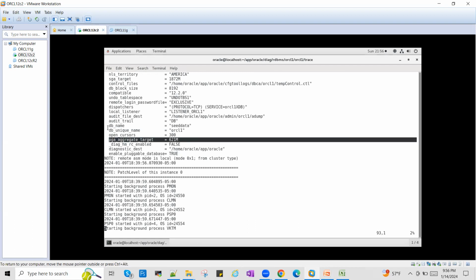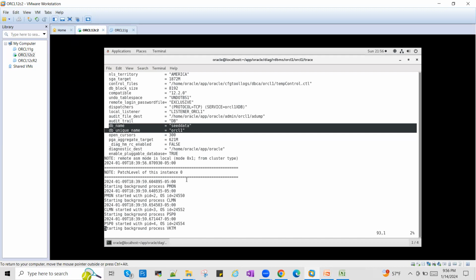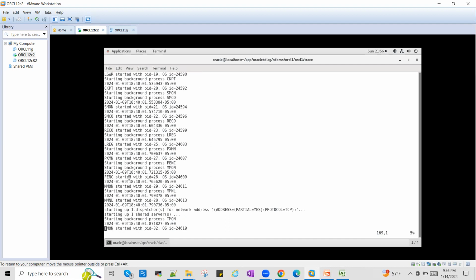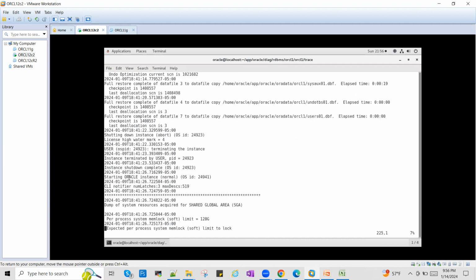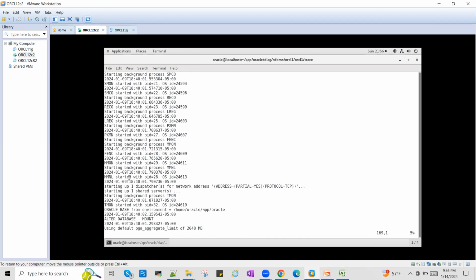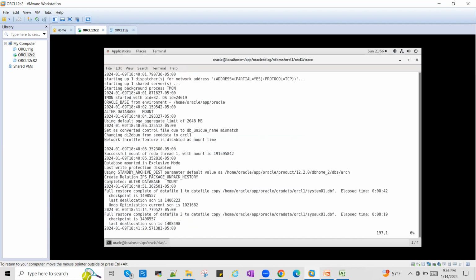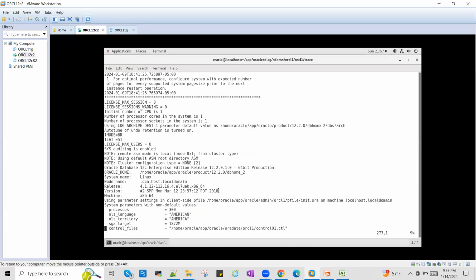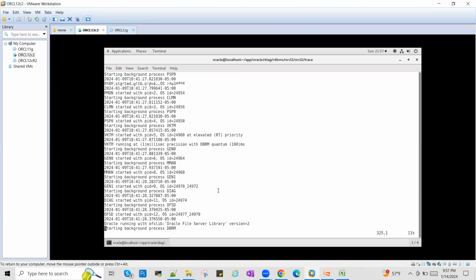Database name, database unique name, all those things. It is starting processes, background processes, all these things, right? So this is basically it. This information is from when the database was getting created. Database mounted in exclusive mode, then it's doing some restore of data files. The data file by default comes in the software which we will be using for install. We'll see that while we are doing the database install. So all this is basically our alert log, right?